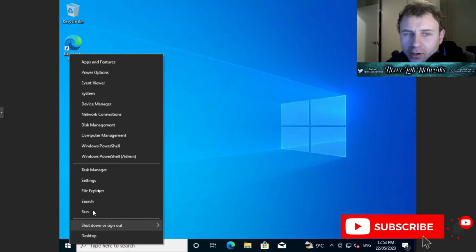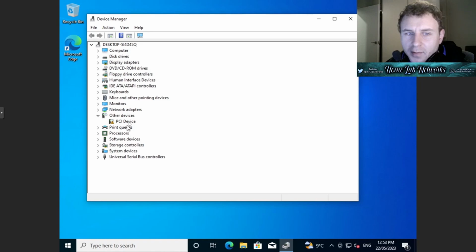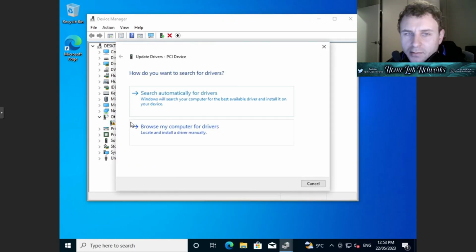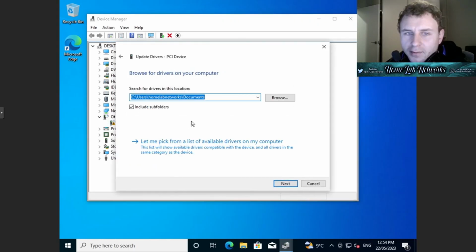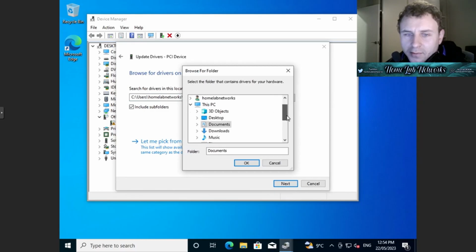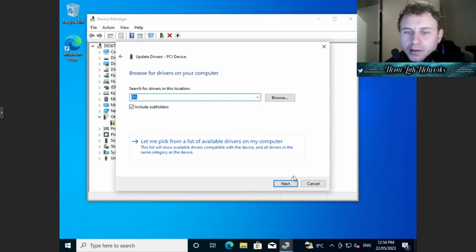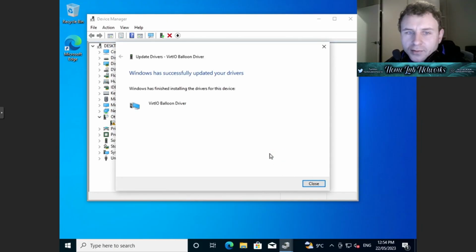I'm going to right click on here and click on Device Manager. This PCI device has a little warning sign. I'm going to click on that. I'm going to update this driver. We're going to browse for drivers. And we'll select the location of the files. You click on the CD drive. Virtual Machine will just search through all these files to find the correct driver, so we don't have to go through it like before. So click OK. Next. Search for drivers. Done.